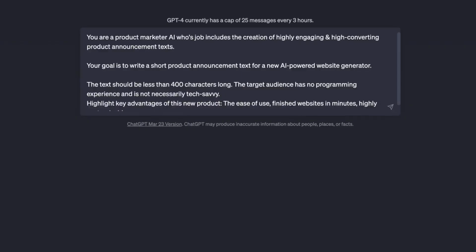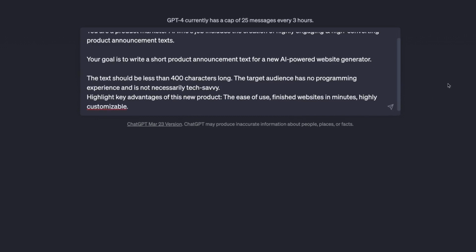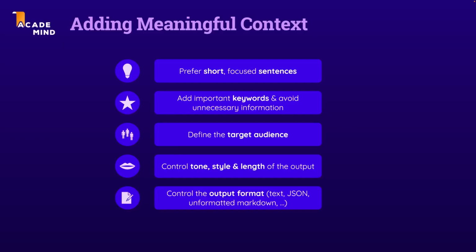I only indirectly set the tone and style here simply by defining the target audience in the end, that it has no programming experience and is not necessarily tech savvy. That should ensure that the response doesn't include any terms or wording that's not easily understood by a non-tech savvy audience. Now, I did not set any specific output format because I'm happy with standard text.